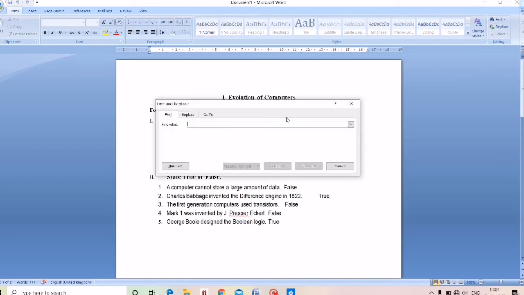Once I click on the find option, a dialog box appears on my screen. The dialog box is nothing but find and replace. What is this find and replace? We are going to find the word in it. So how to do it? Suppose I want to find the word, as I said, invented. I'll type the word invented. This I want to find.